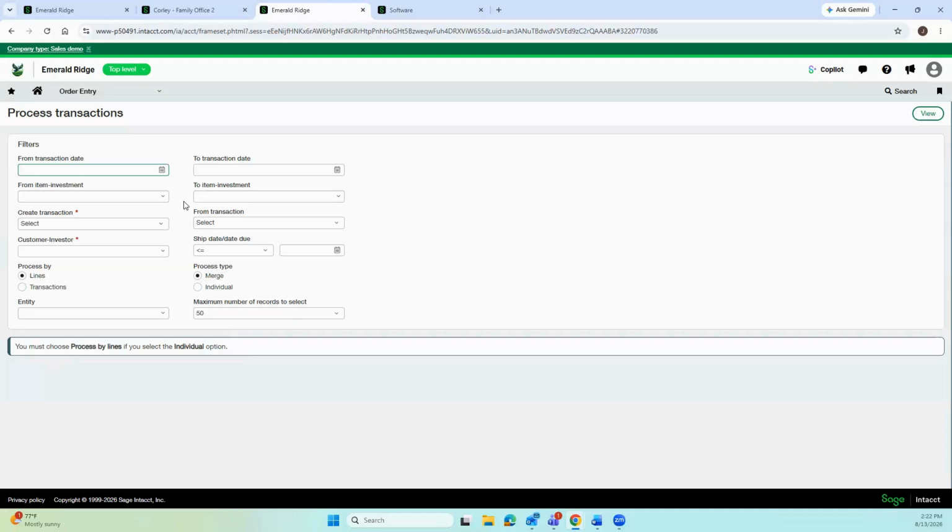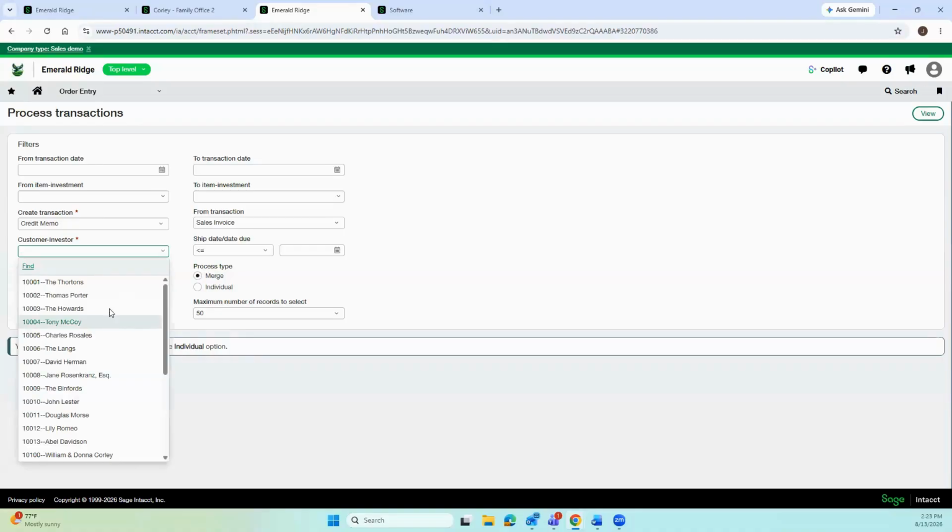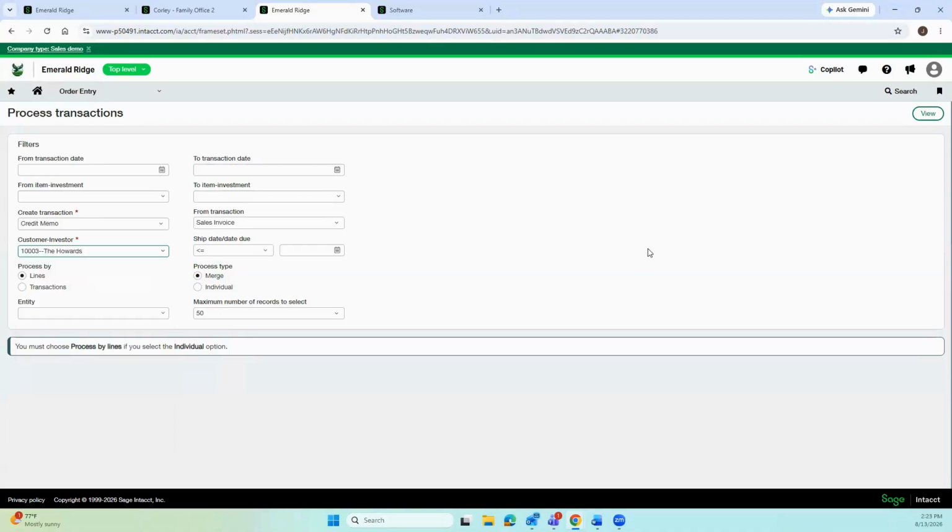The things that are required here are the type of transaction that I want to create and a customer. So in this example, I'm going to choose credit memo, and I am going to create a credit memo from some sales invoices that I accidentally created. This is just a basic example. You may have a different one in mind. And I am going to pick the customer associated with these mistakes.